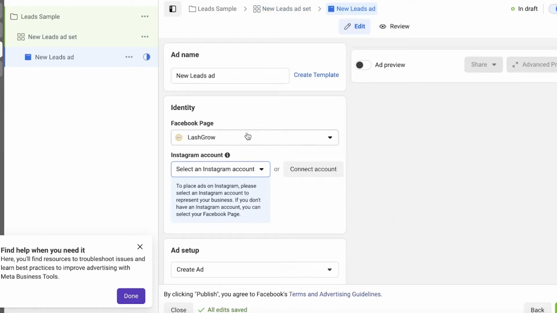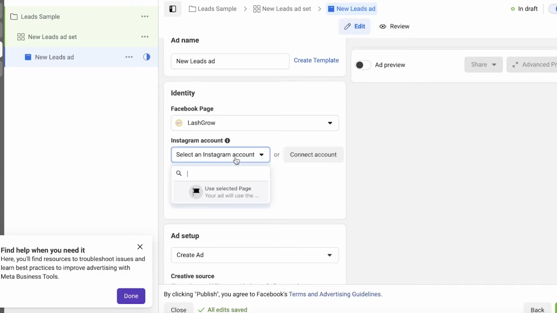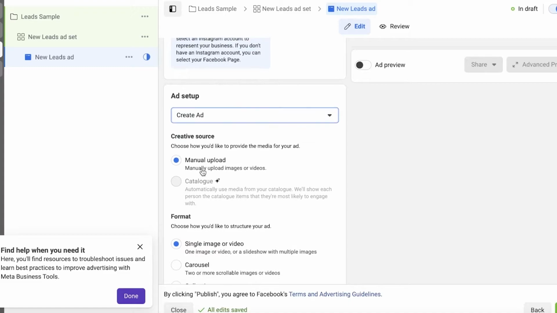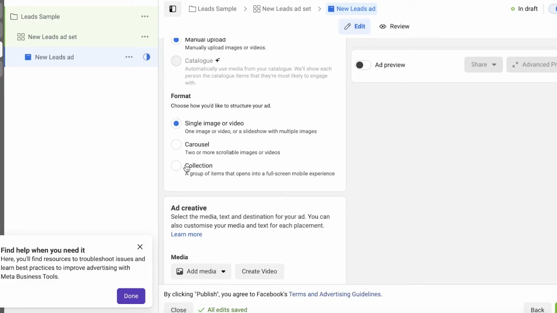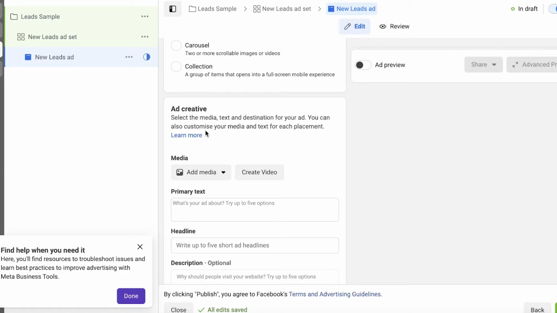And once you click on Next, you will name your ad. This is just called New Leads Ad. Then you have your identity, so which Facebook page are you actually creating this ad campaign for. Then you can also connect an Instagram account with your Facebook ads as well, because Facebook and Instagram are all interlinked. And after that, you can create your ad setup. So whether it's going to be a manual upload or catalog, we want to do manual uploads. And I want it to be a single image or video, or a collection of images or videos. That would be a suitable option as well, or a carousel, but a single image I think is going to be the most effective for a simple campaign.